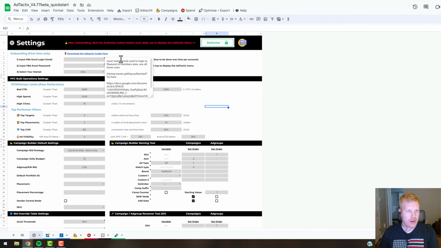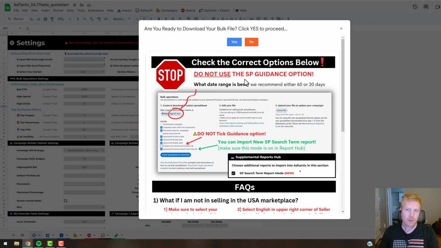And you're going to get a prompt here. Bulk operations platform in Amazon basically allows you to download all of your ads in one spreadsheet. That's what we're going to use along with the Adtactix tool to help optimize our bids, help create campaigns, help bulk negate, help do a bunch of other things. So that's just the source data.